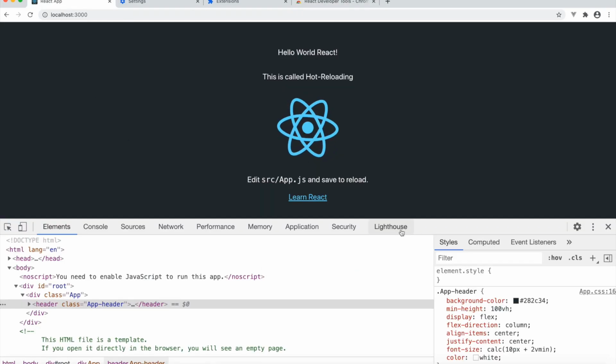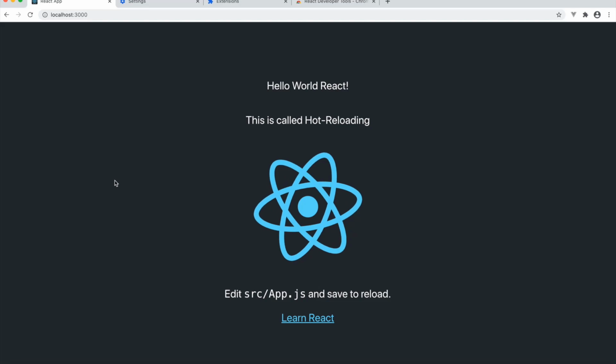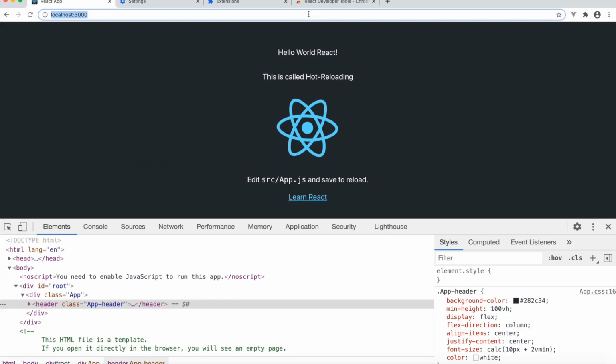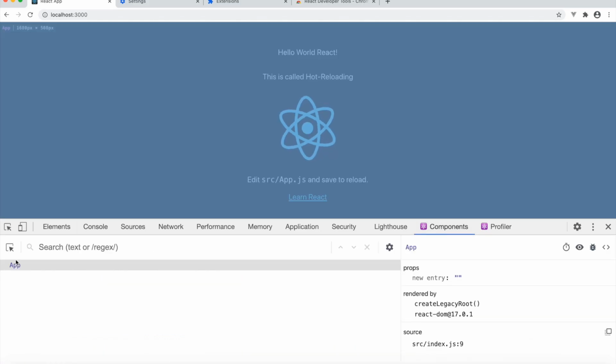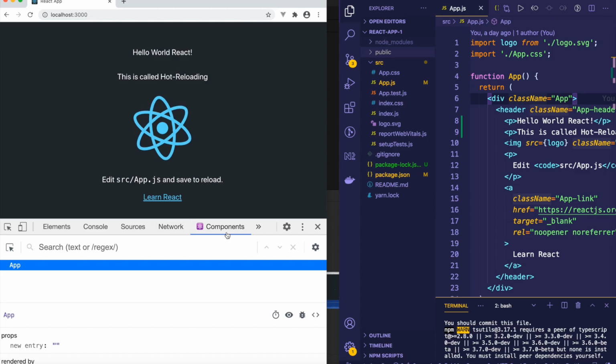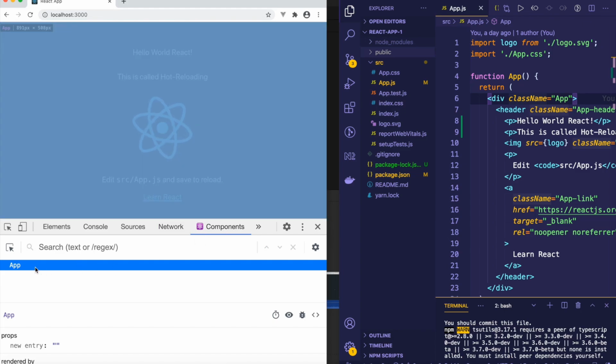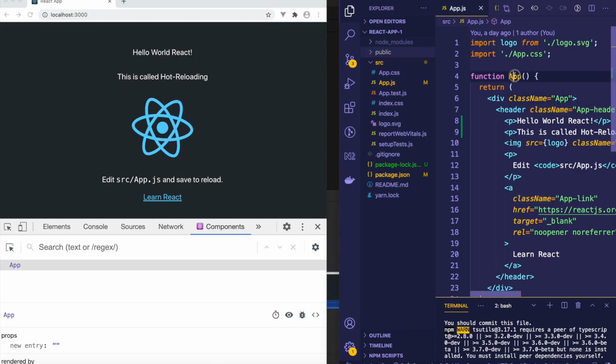Now let's go back. Let's close the developer tools and reopen it again, and let's reload the page. And you can see that there is a new menu item in the developer tools called components. Let's click on components, and you can see that there is one component called app. The app component that is being shown in the list of components here is the function app over here in app.js. If you remember, in our React App 1 project, we had one component called app, and that is what we are seeing here.